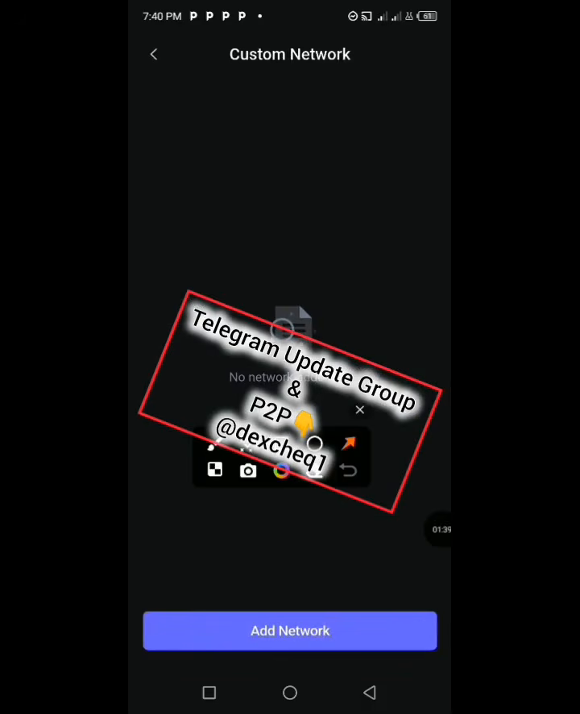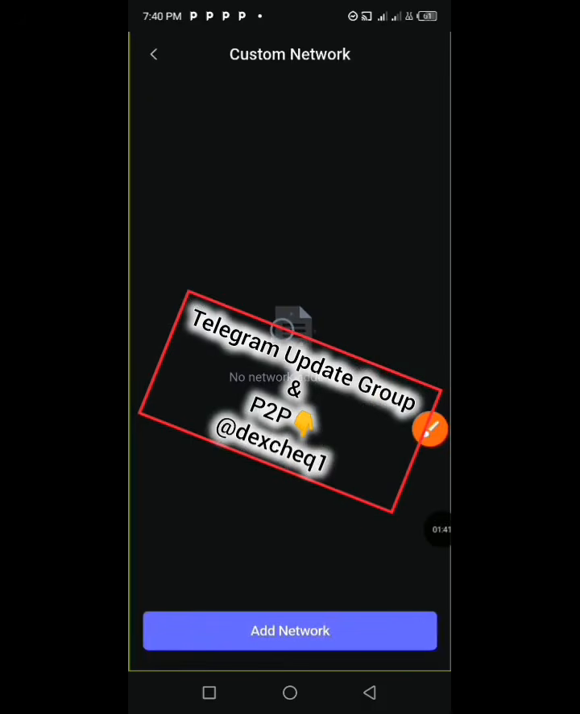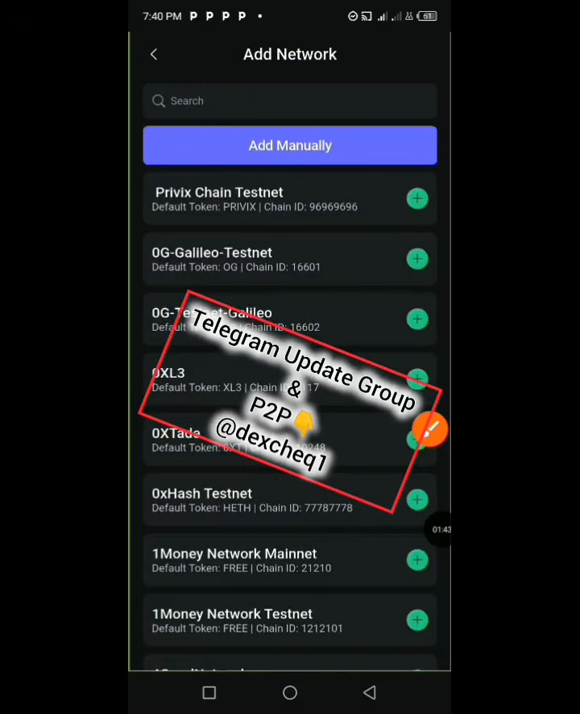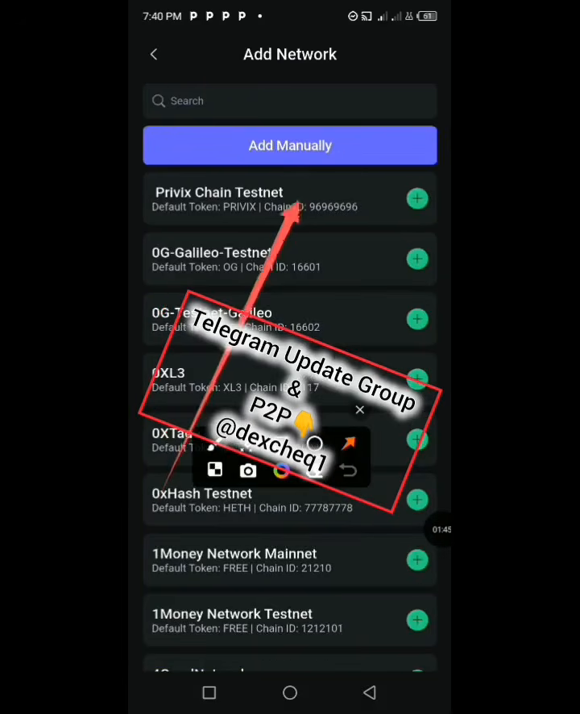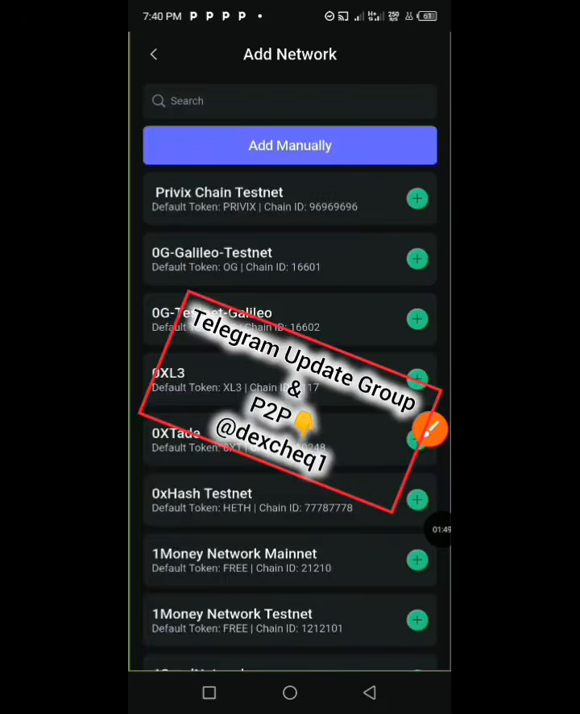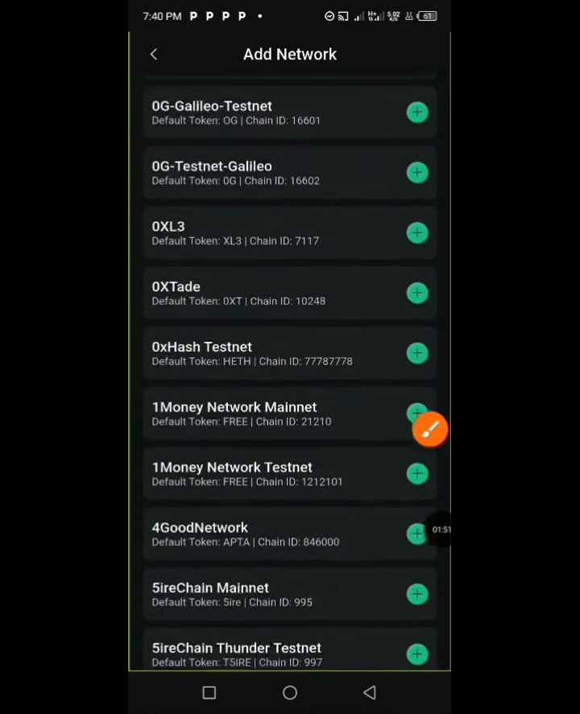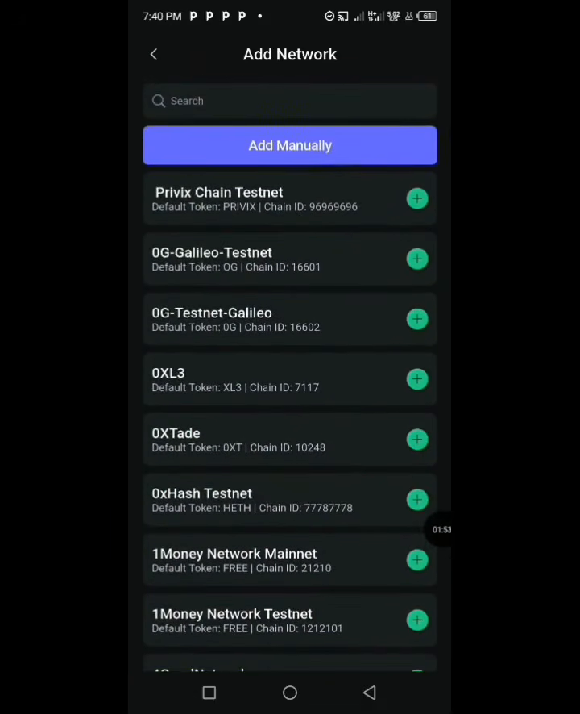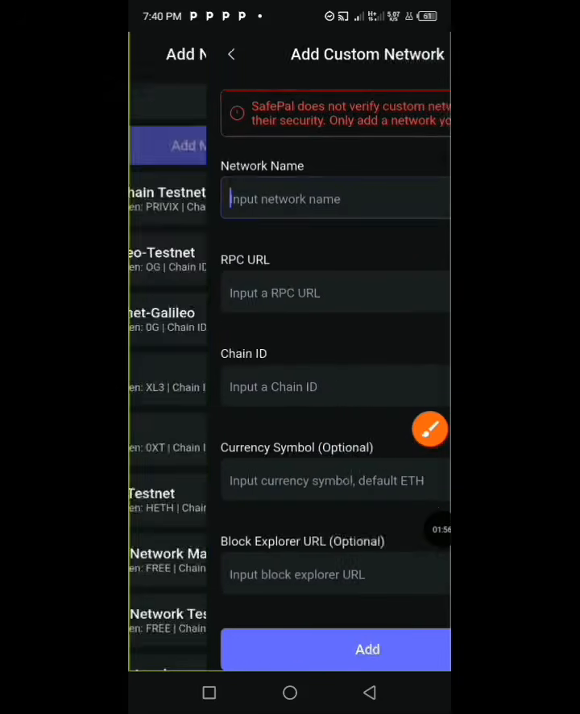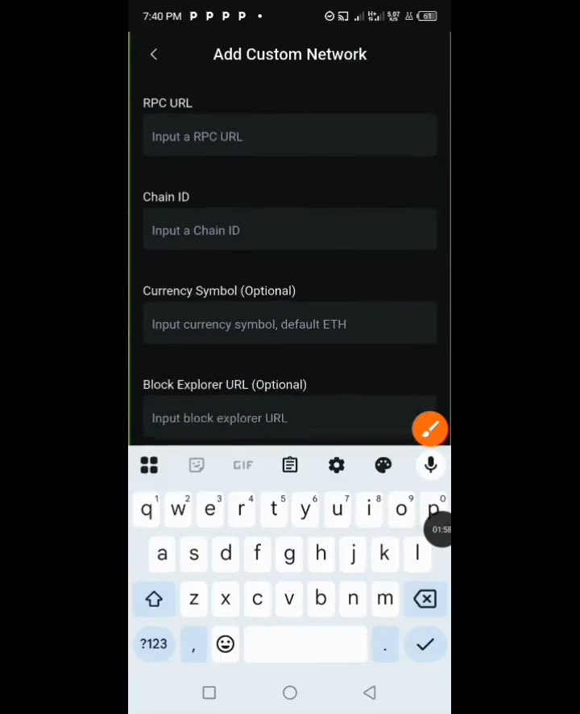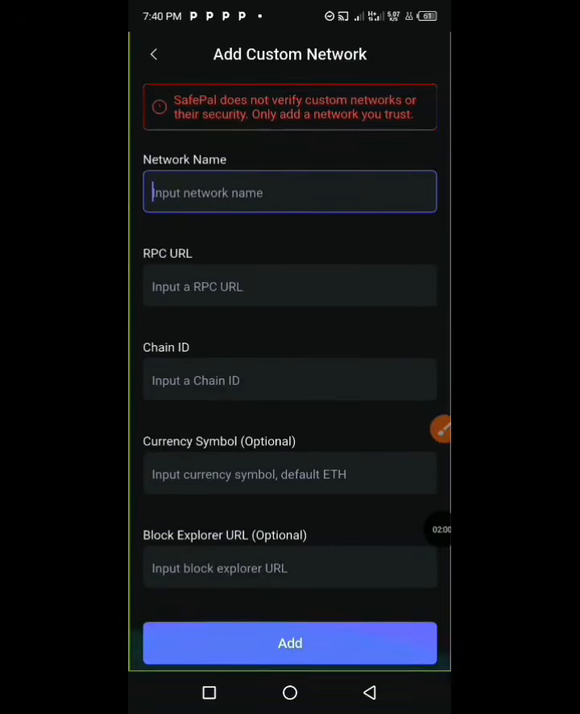and then you tap on where you have this add network. You tap on it, and then you see where you have this manual entry. You tap on this manual button. All right, these are the various testnets, but we are not going to be clicking on any of these. So we just tap on manual, add manual. You click on it, and then we are going to be filling in all this information that you see right here.